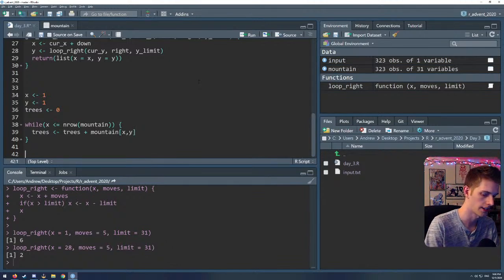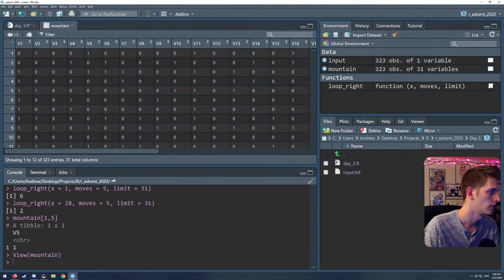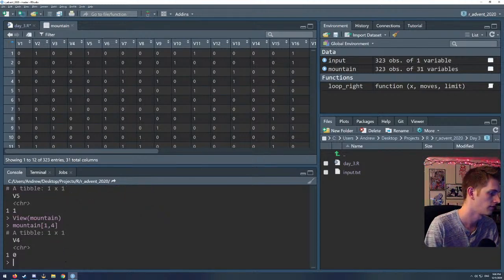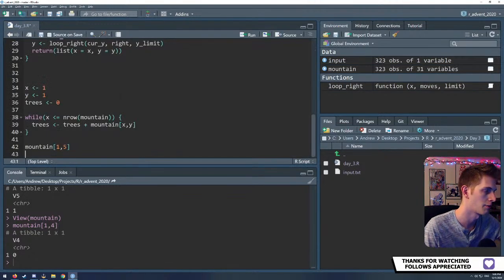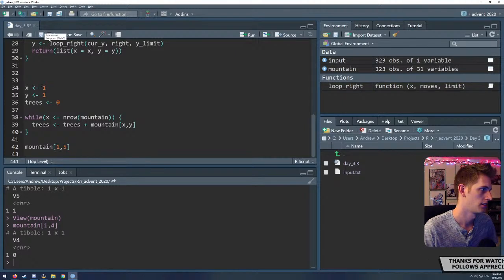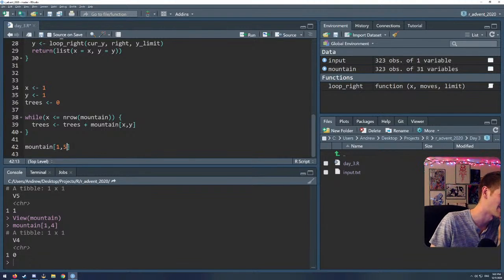Let's do a quick check actually. Mountain 1, 5. What does that give me? 1, 5. Let's do 1, 4 so it's more obvious if I was right or not. Okay, so 1 is x, 4 is y. That's okay, good. I'm getting what I want. X is how high on the mountain we are, y is... This is actually backwards. X should be what side of the mountain we're on, and y should probably be how high we are.